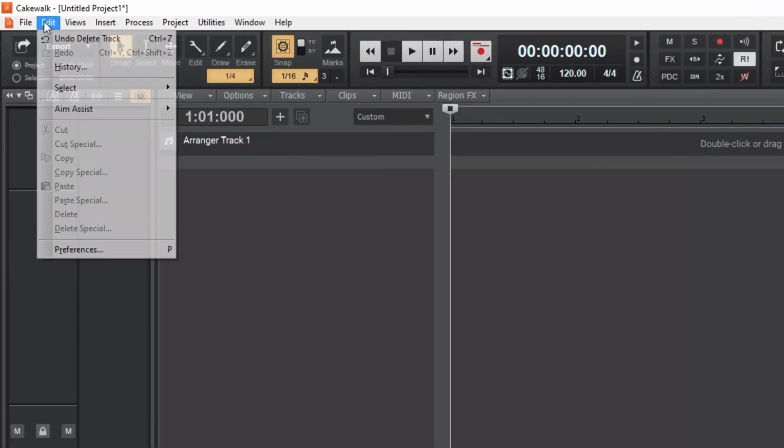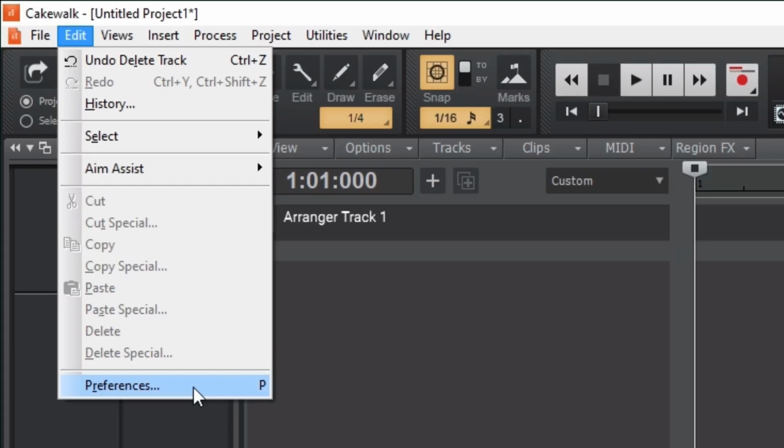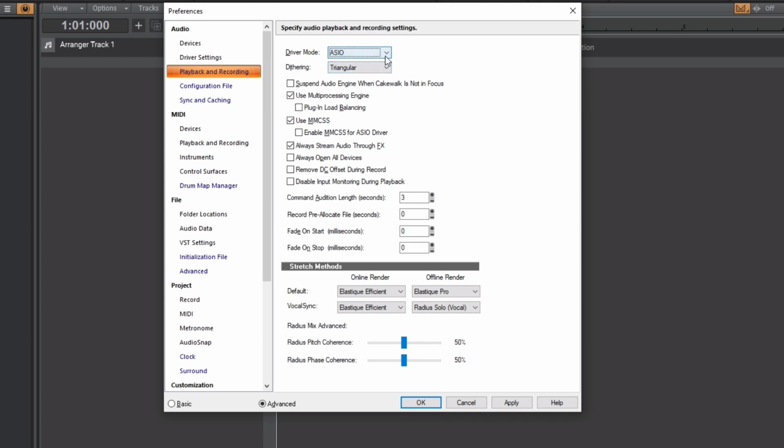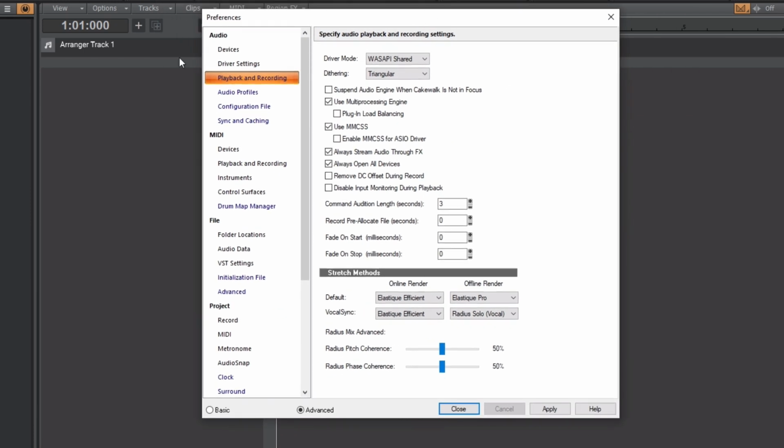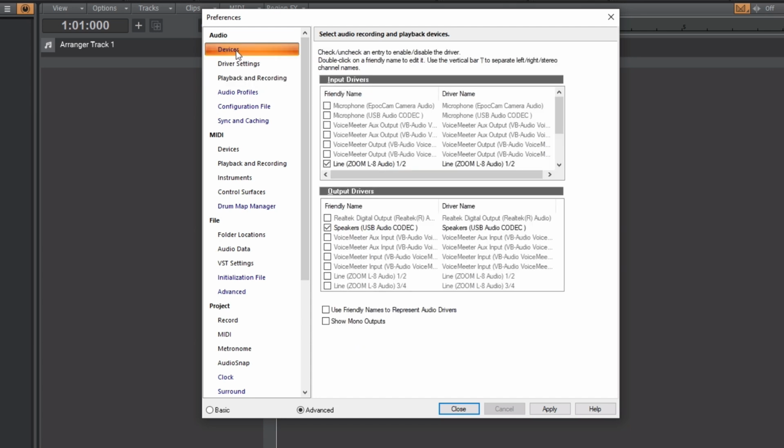At the top, I'm gonna go to Edit, Preferences, or you can press P on your keyboard. Right now it's set to ASIO because normally I use ASIO. But I'm going to switch this to Wasabi shared. So now it pops back up and everything's changed. It says Wasabi shared. You're gonna go to Devices. Under Devices, in your case, you may be using the Blue Yeti microphone. So what you wanna do is make sure everything is disabled first because it will only allow you to choose one input. In your case, you might have the Blue Yeti, and all you gotta do is enable that for the input.